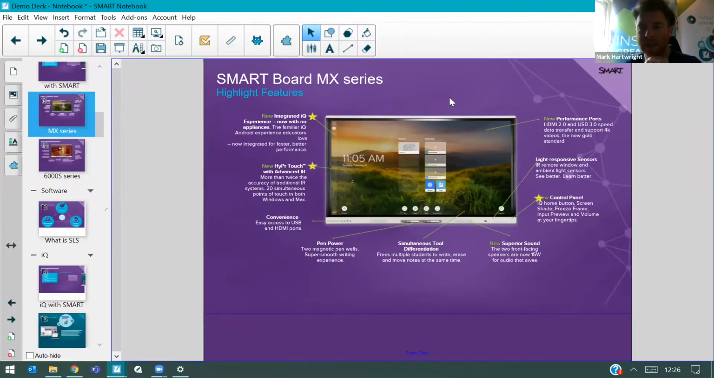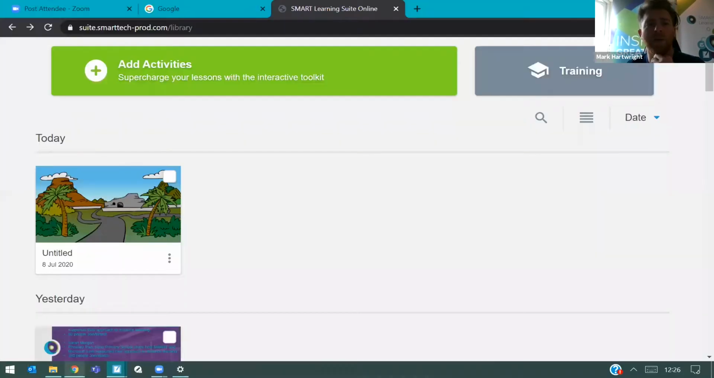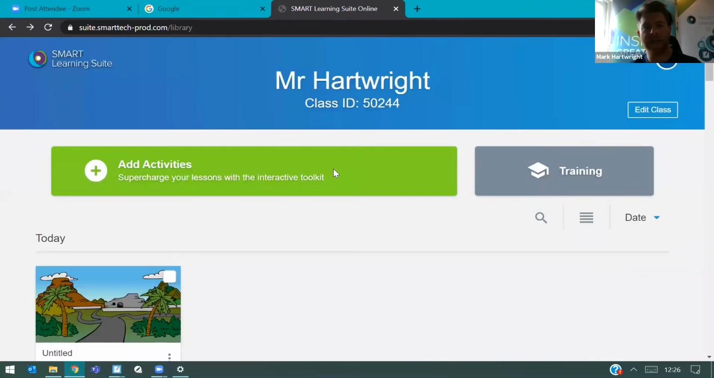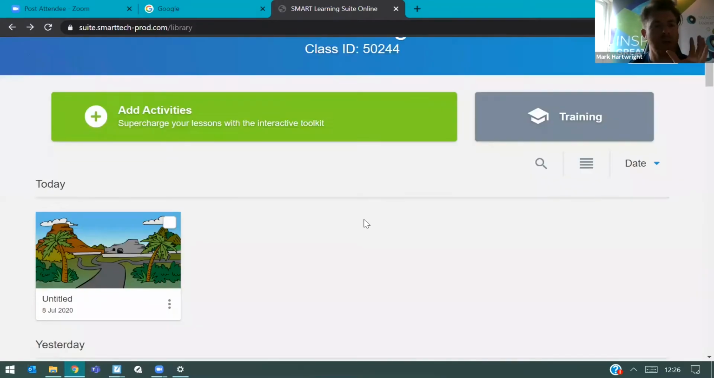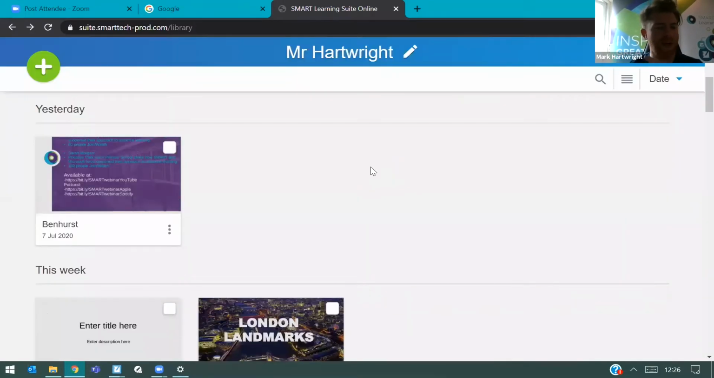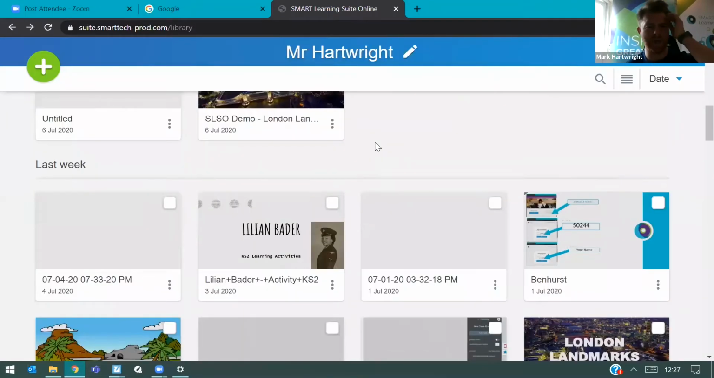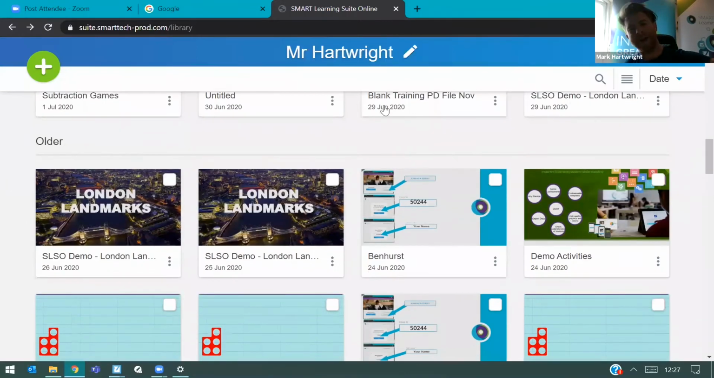I'm going to jump over to this organization of files here. So yes, I completely agree. The way that we look at this is the Smart Learning Suite Online. To get access to this, you can either go to suite.smarttech.com or go to hellosmart.com. And the way that they are organized at the moment is very much today's files, yesterday's files, last week, and older, which I completely agree is not a great way of organizing all of those files.